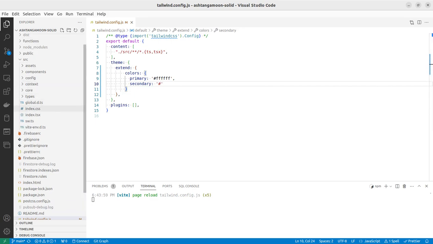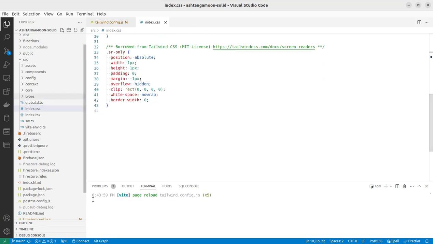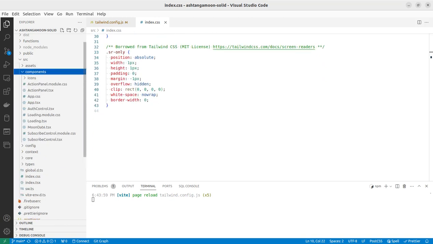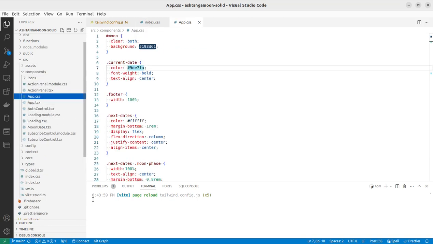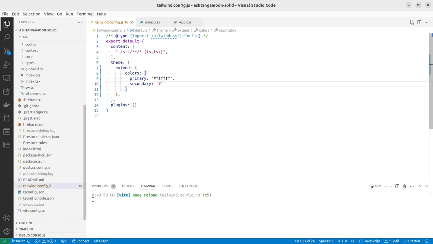Let me open the application styles and copy the color code from it. You see this light blue, we need it, so I will just copy it here.